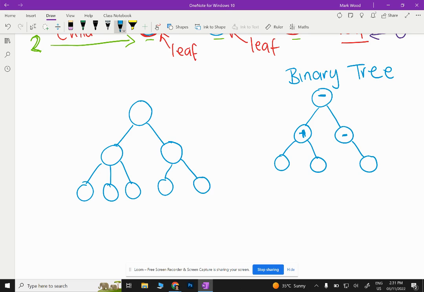This node has 2 child nodes. This node has 1 child node. We could even do another node down here and another node down here, but each of these nodes cannot have more than 2 child nodes.